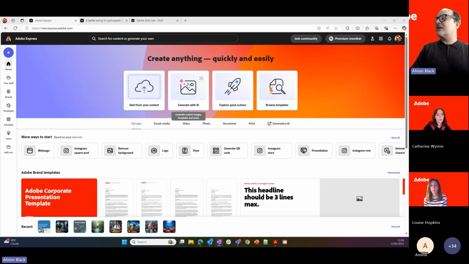Generate with AI is right there. Come down below, and there's other things like creating social media, video, photos, documents, and print as well. But I would start with that. Now, over on the side, you can always click on home to get back to this page and back to your home page.